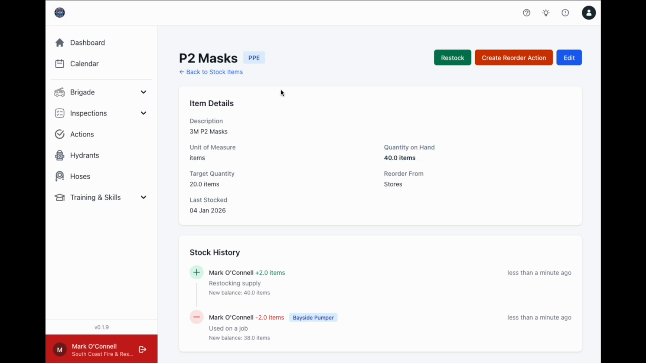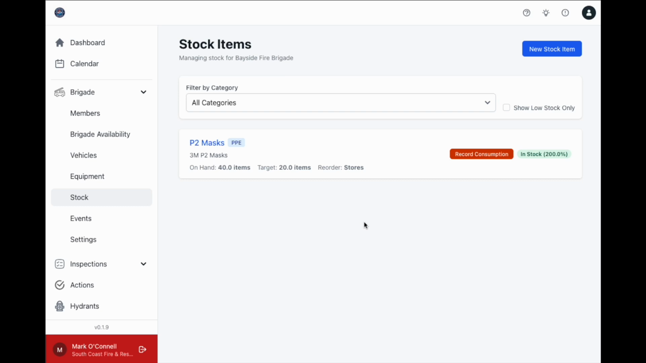So we can create any number of stock items, like that, P2 masks, decon wipes and nitrile gloves, or whatever items it is that you want to track consumption and reorder of, and have action items generated automatically. You can put all of them directly on the platform and allow members to consume them as required.